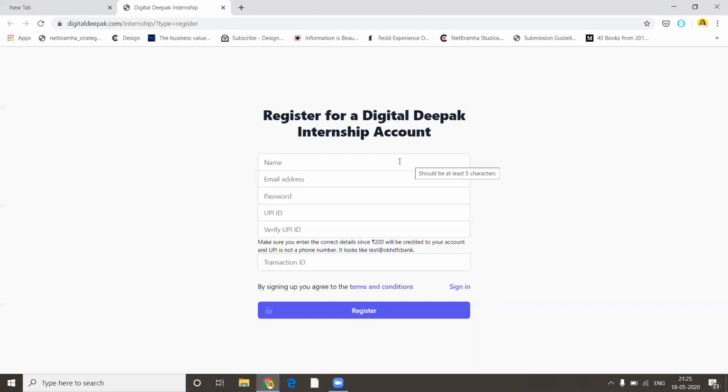And usually what happens is that when students make the payment for the internship program, there is a transaction ID for InstaMojo or Razorpay. But in this case, I will just give you a sample transaction ID and you can enter that. But rest of the details, you can go ahead and start filling.